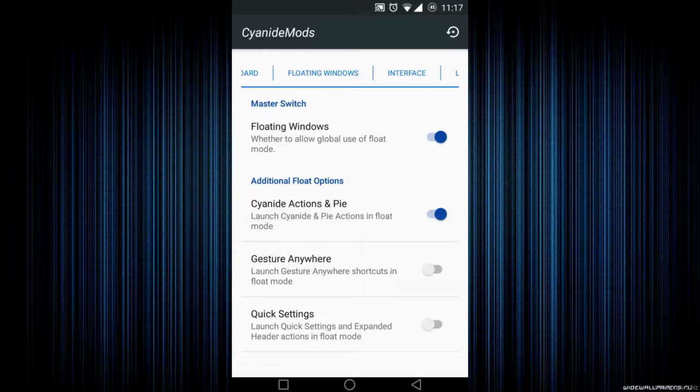Floating windows, better to allow global use of float mode. I didn't really understand it too much. Float mode, I may have to do more research on it, where you could use the pie actions and stuff to get certain quick launch settings of the, what's it called, Omni Switch. Yes, I think that is more related to the Omni Switch and those other floating widgets like the Slim Pie. I think I have the Slim Pie disabled, but we'll get to that in a minute.